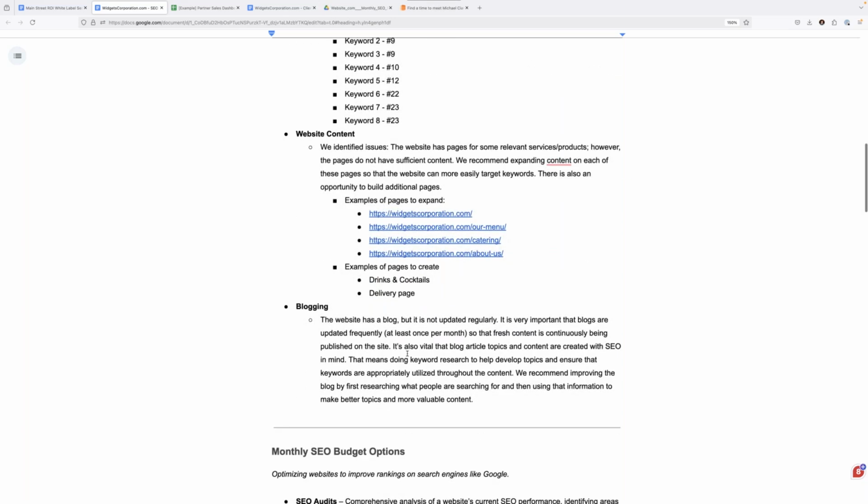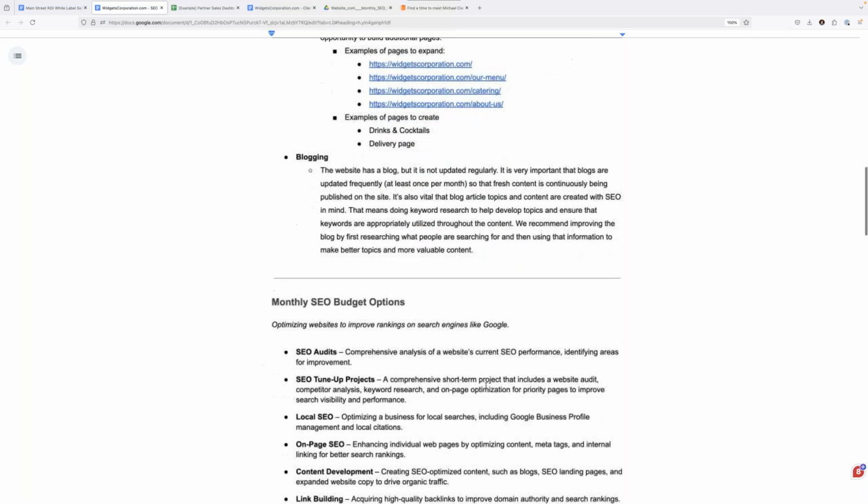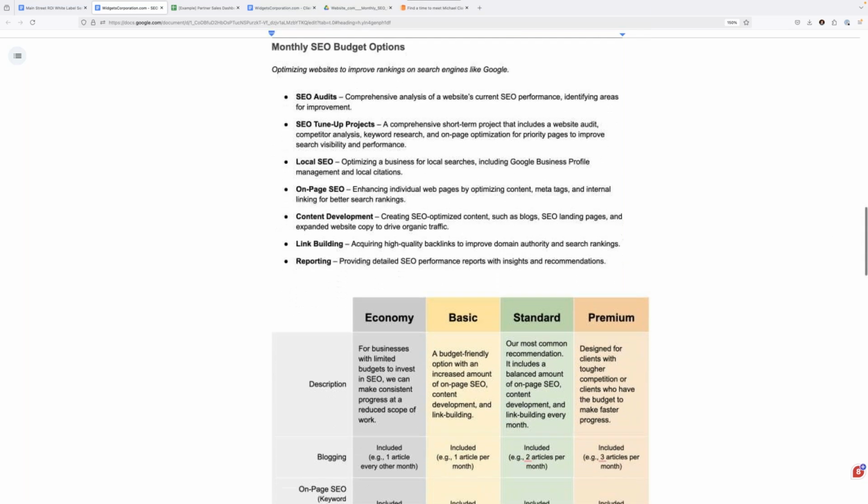And finally, blogging, which is what I like to consider the last frontier of content on a website. For example, there's only so much service page content you're going to build, but blogging is the last area where you can continually update the website with content and answer questions that people have on Google. Then after that, we go into our recommendations.